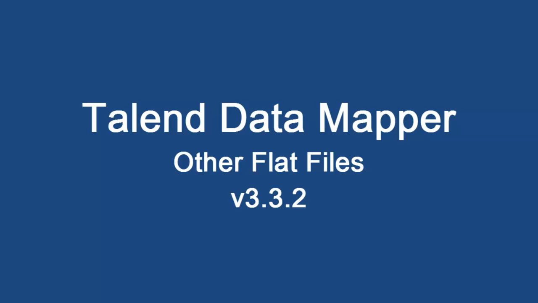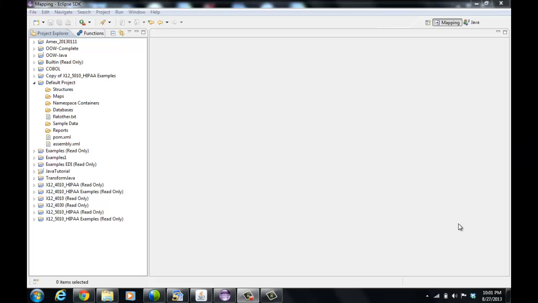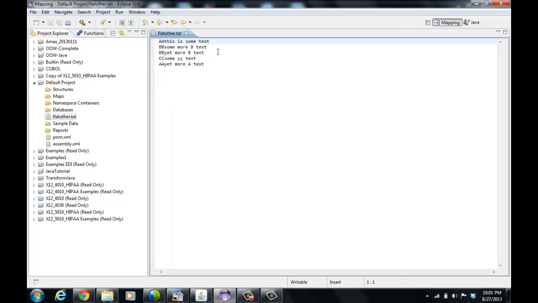This Talend Data Mapper tutorial will cover arbitrary flat files, creating a structure manually to process them. Now we're going to look at the flat file support to handle arbitrary types of flat files. So we have a simple flat file here which is terminated by a new line and has the records tagged at the beginning of the line here. So let's make a structure that deals with this.